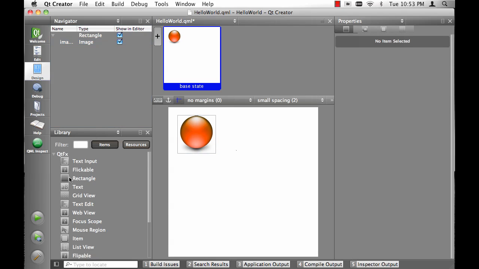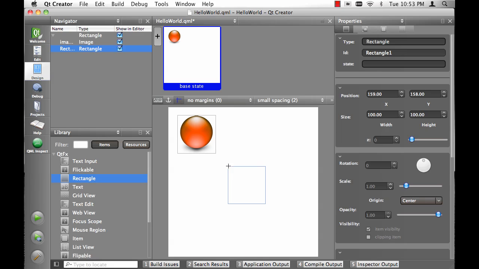The next panel is the library. This shows all the QML elements and any custom QML elements you have. To add them to the scene, just drag and drop them straight in.